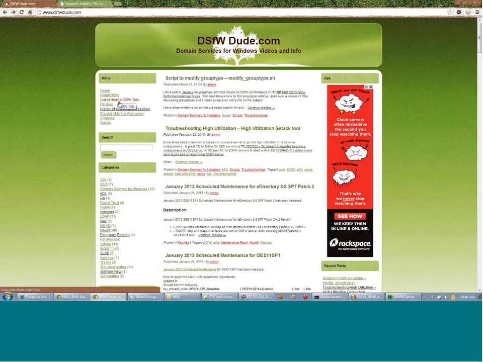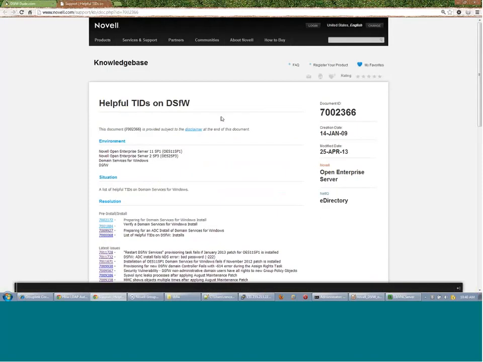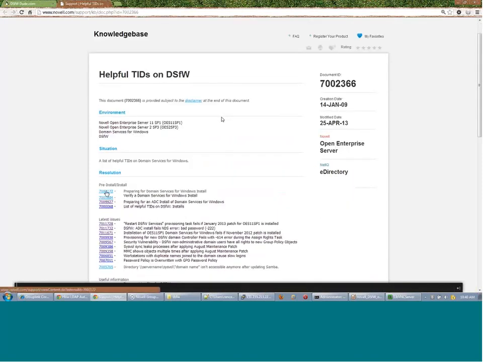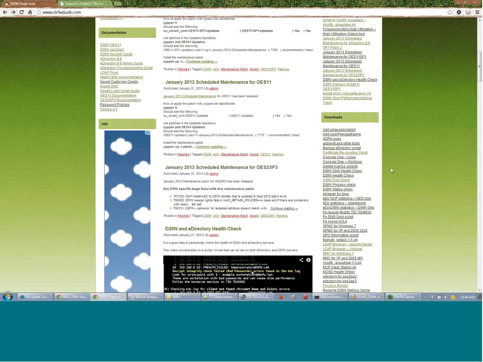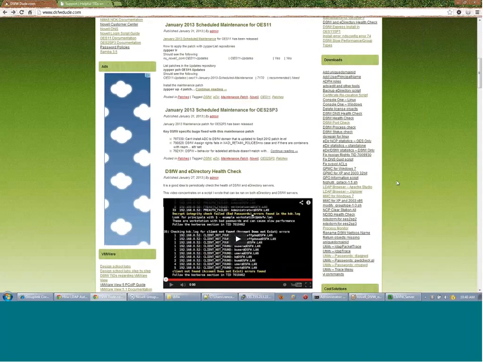Information here, some helpful TIDs on DSFW if you wanted to do that. Let's see right here, takes us into the prepare to install DSFW and to verify the install TID as well. So it's all right there. Plus there are some scripts, some for troubleshooting, some for just helping out on different things.